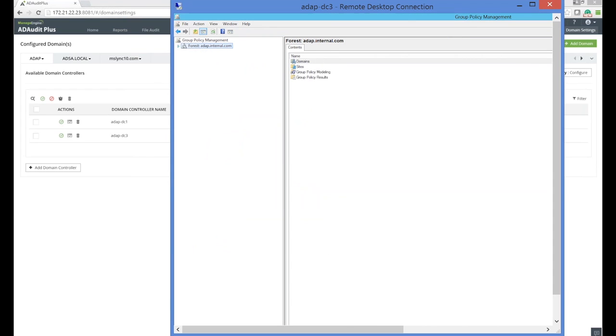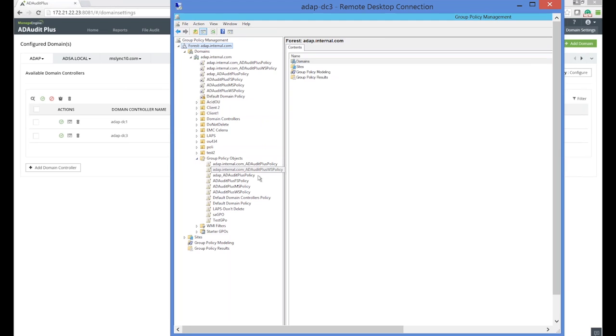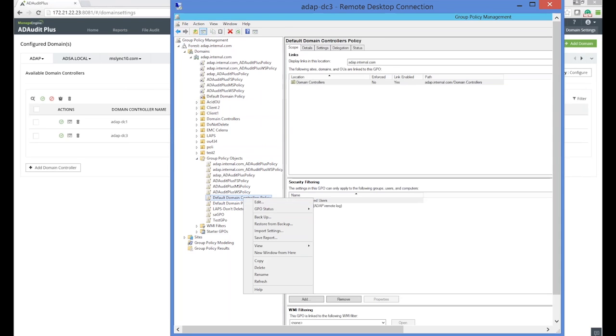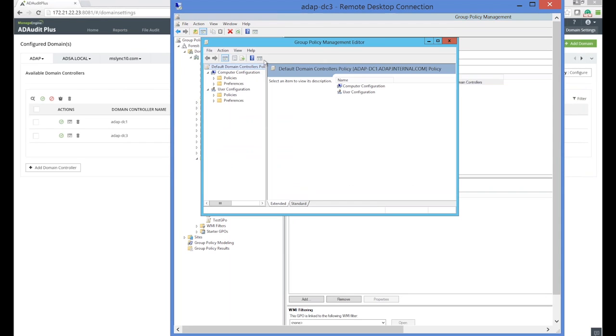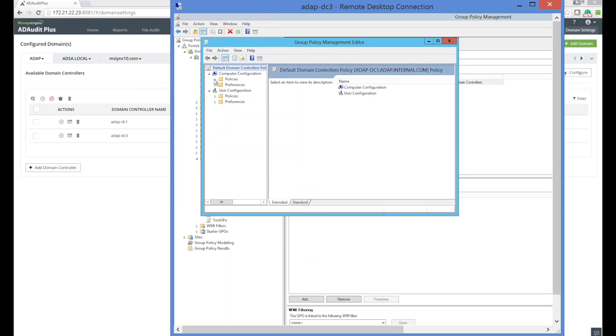I am in the group policy management window. I expand this to my domains, and here I get the group policy objects, and I'm just expanding the default domain controllers policy. So just go to edit, and that will take you to the group policy management editor. From here, I'm just expanding the policies and expanding the windows settings. I'm sorry, it's not.